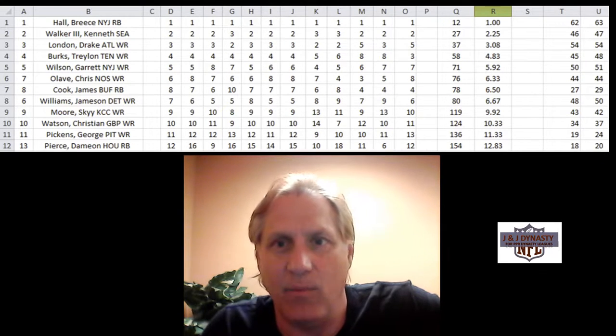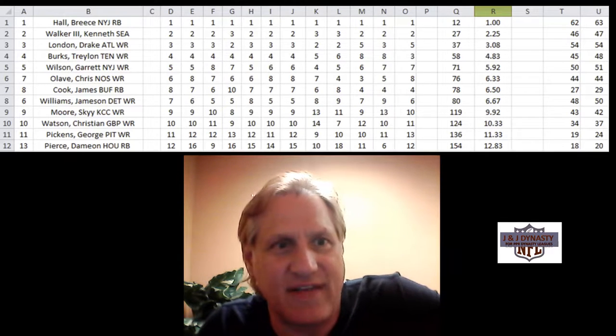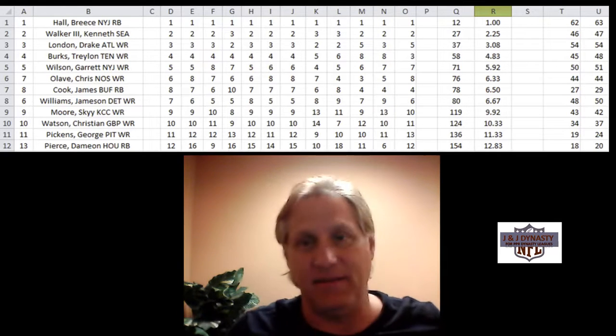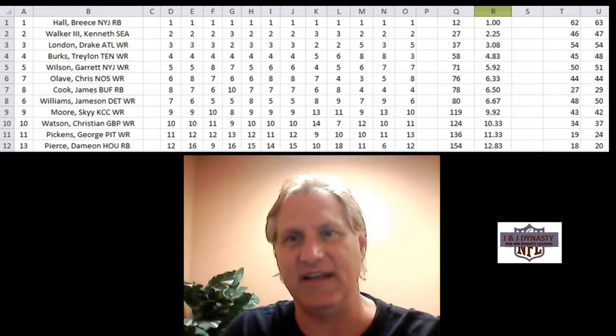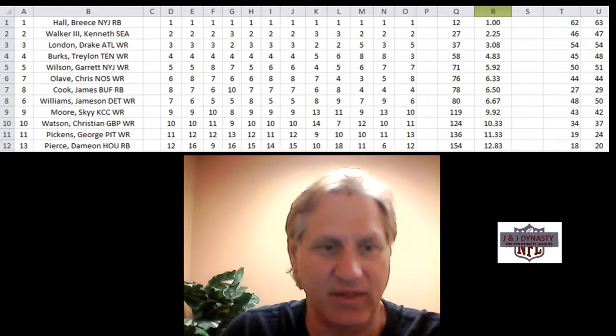So with that being said, you've got to look at 7 through 5. All those guys are basically at 6. It's a very slight change between all those guys.